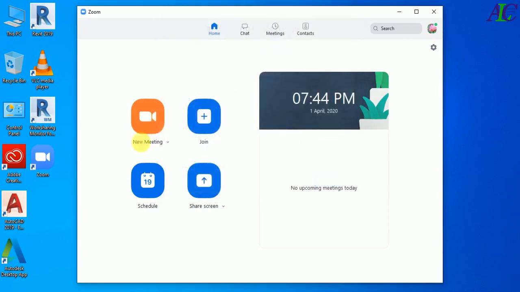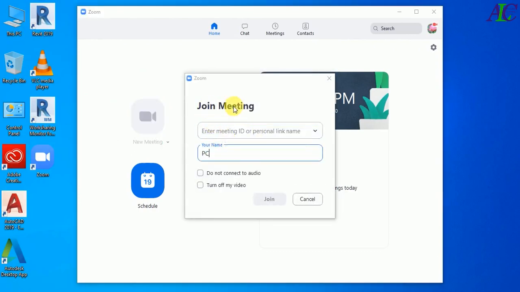Okay, this was the new meeting. Okay, what's the join? If your friend sends you a request to join the meeting, from here you can join the meeting. If you click in here to join the meeting, here it asks you for the meeting ID, and also in here you have to write your name and then turn your audio on or off, and here turn your video off or on. Then if you set up this and click join, you will join the meeting.